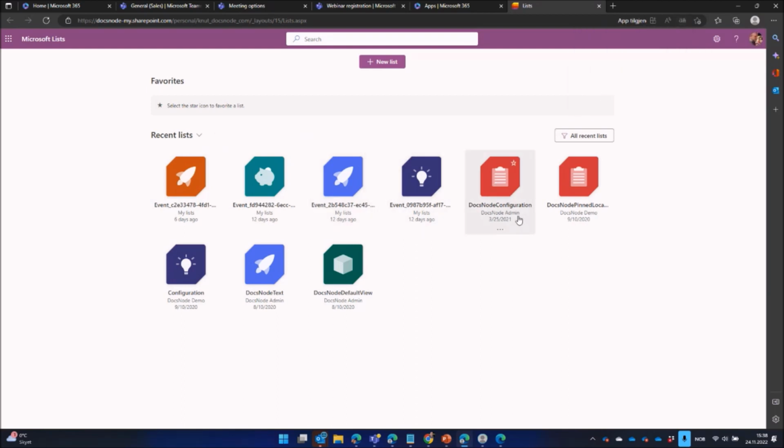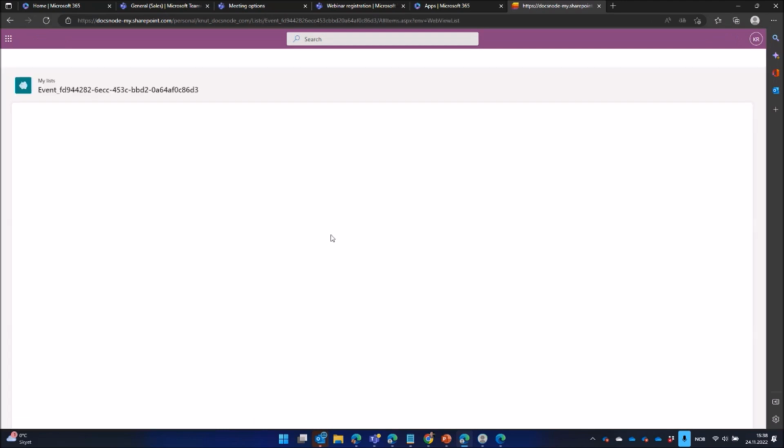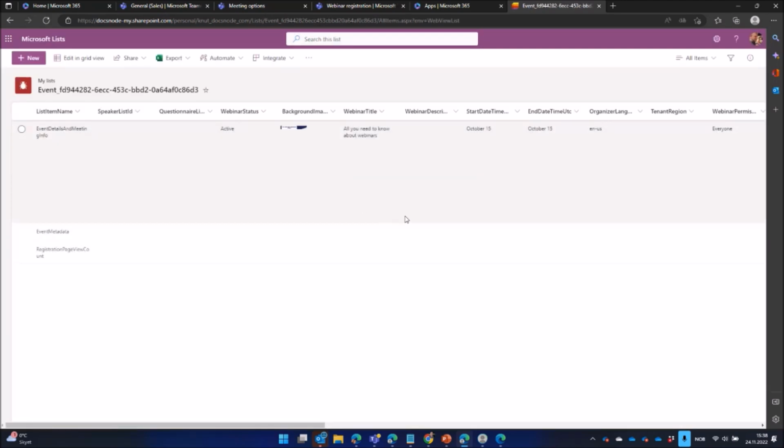So here you see the recent ones. But if you go and look at my lists, then you will see that I have 1, 2, 3, 4, 5, 6, 7, 8 of the same list. So they all start with event, and then they have a GUID in the back. And then to find out which one actually belongs to the one that we just created, we just need to go in and look at them. Then you will be able to find it. So this one is not the one for today.